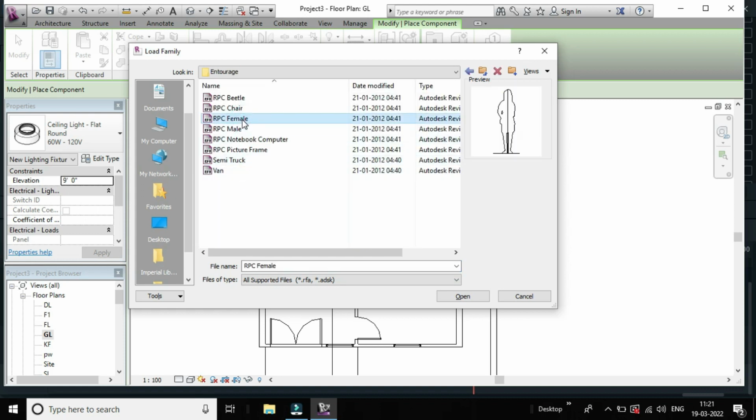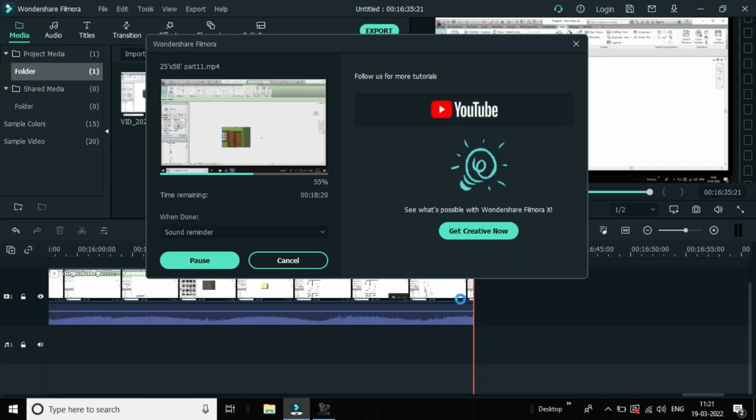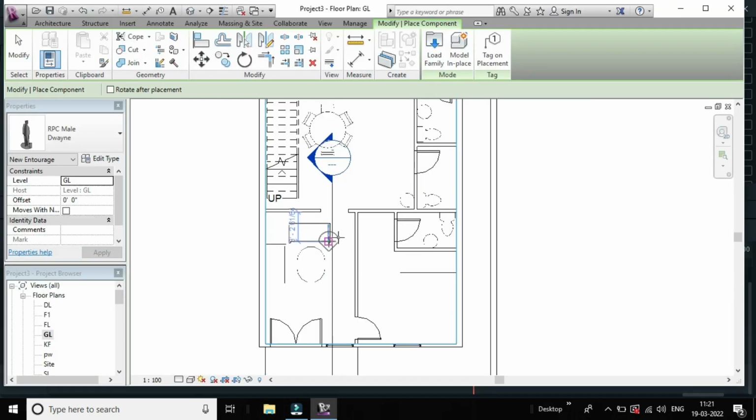Here what we have to do is paste that intros here. For that, let us paste it. Let me place it here. In the same way let us place it here also.